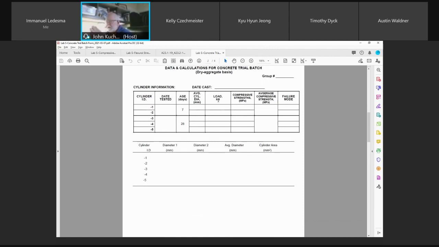How do you determine megapascal? If you have a load in newtons and cross-sectional area, newtons per square millimeter, how do you get megapascal out of that? Anybody? Because remember, our strength is in megapascals. You don't. Newtons per square millimeter is a megapascal.